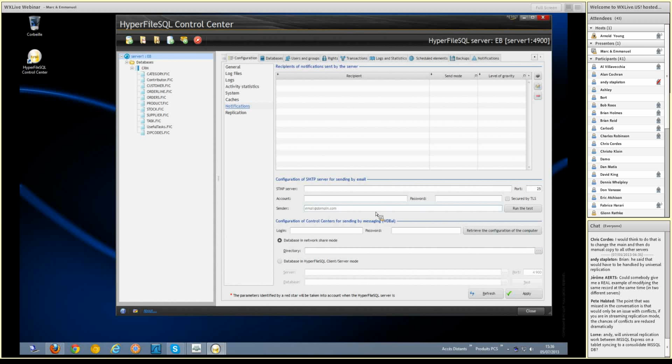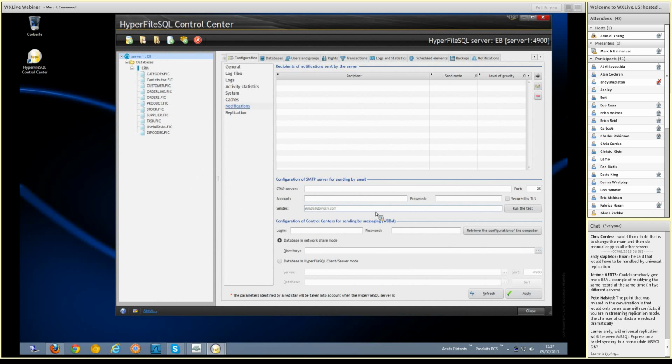About the question from Fabrice, if there is a problem on the network, for example, at the moment of a replication, a notification will be generated. And according to the configuration you see here, the server may send an email or a message with the WINDEV messaging system to inform you that the replication couldn't take place.